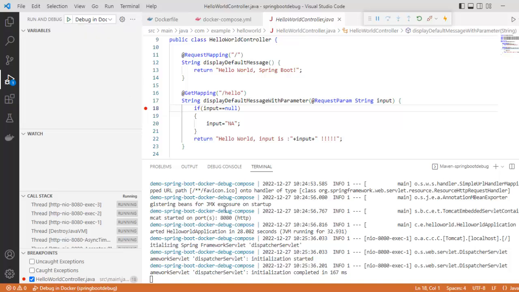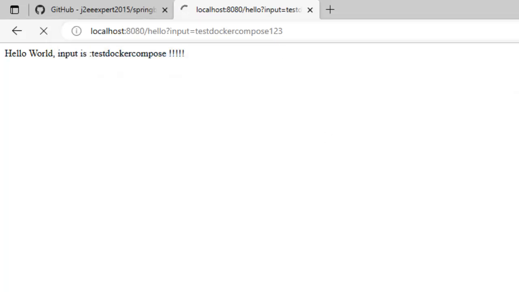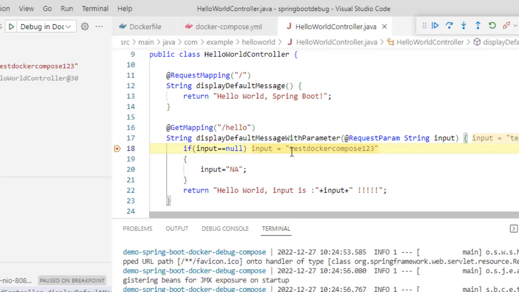And I'm going to hit the URL once again. Go back to Explorer. I'm just appending one value to the URL, test docker compose 123. It's waiting. The breakpoint is hit. If I go back to my VS Code, you can see this is the value of the parameter that is reflecting over here. Now we are able to successfully run the Docker container using VS Code and able to debug the program successfully.